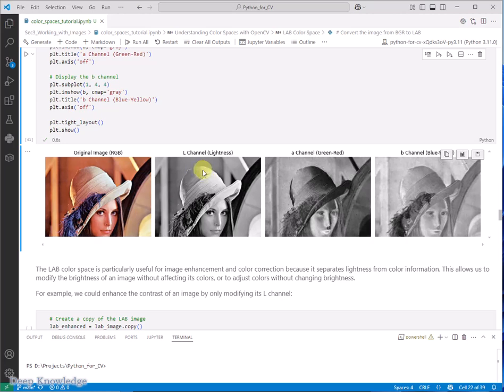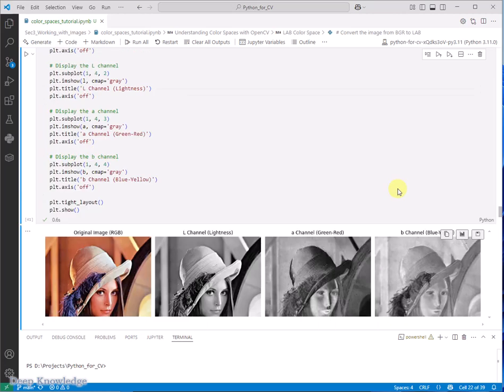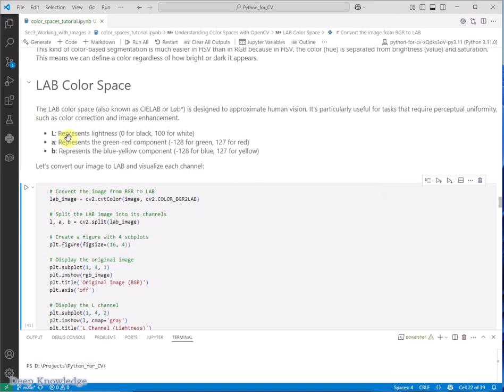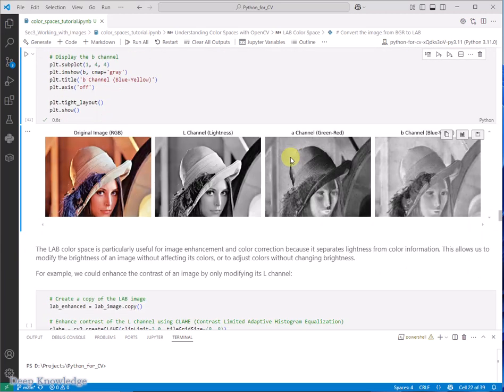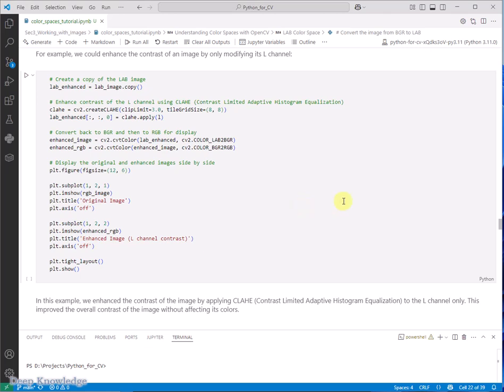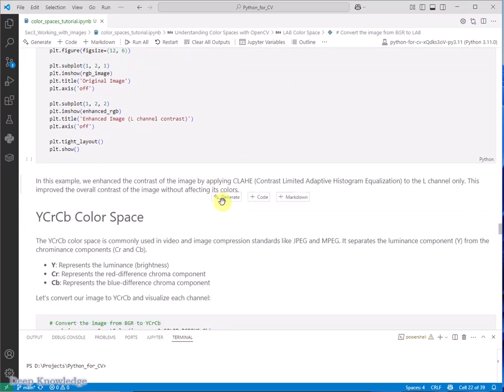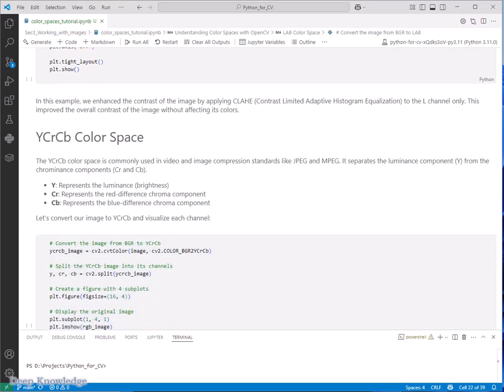So this is the LAB, and we converted it, of course, split the channels and represented them, and you can see here L, A, and B. L represents lightness from 0 to 100, A represents the green-red components, going from minus to plus, and B represents the blue-yellow components. Of course, if you are interested in more details, I can give you a reference for this, so you will be familiar with it if you would like to dive in.